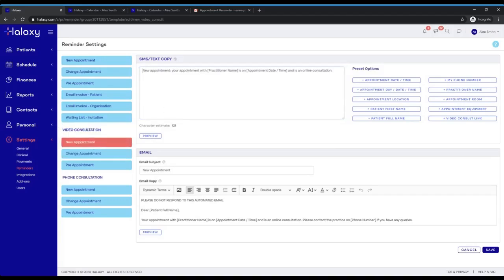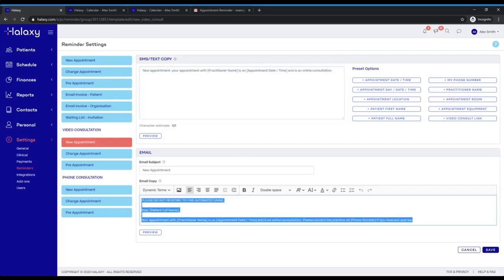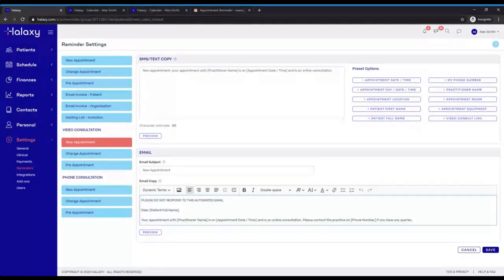So if you adjust the copy here for your SMSs, or you adjust the copy here for your emails, this is the copy that's going to be sent for your locations when they're selected as online consultations, video consultations, online consultations. Or if you select phone consultations, you can also select specific reminder copy there as well.